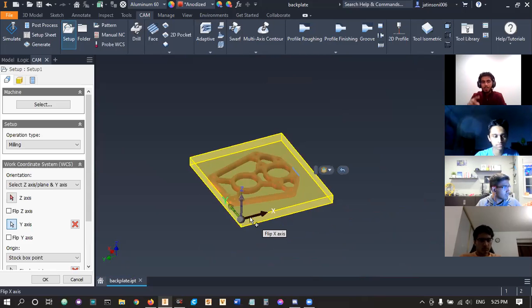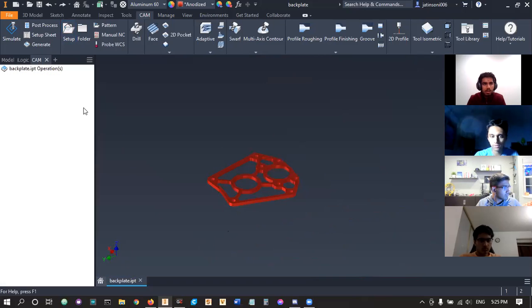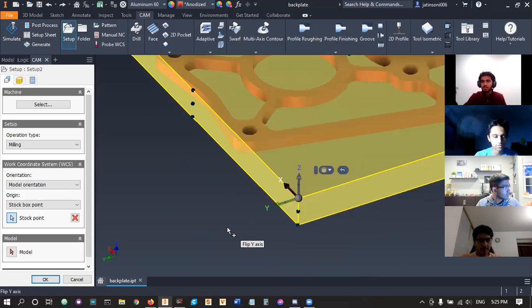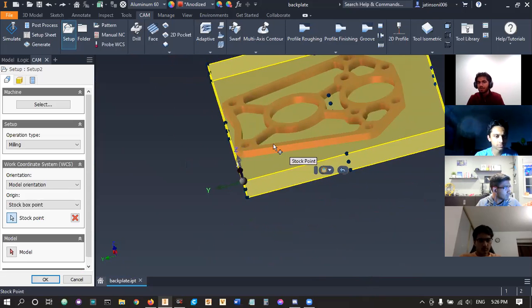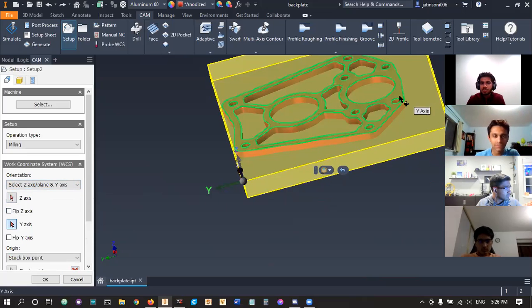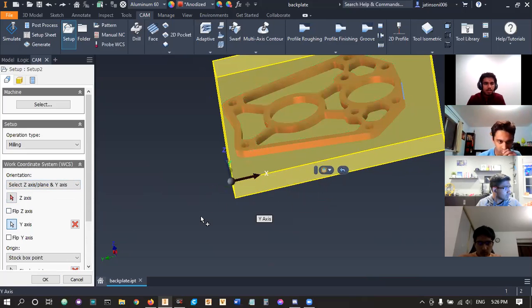If you did this the opposite way, like the way it was before, where the Y-axis is pointing out, what it would actually do in the G code is say travel in the negative direction, because my Y-axis points away from my part. And what that would cause is when you go on your CNC, your part would be cutting backwards or it would just go off the CNC, which is not good. So that's why you want to make sure you go to model orientation, change one of the axes, and pick the line that's along your part.